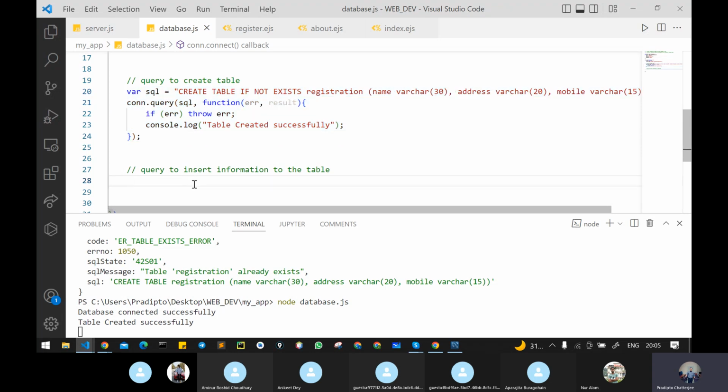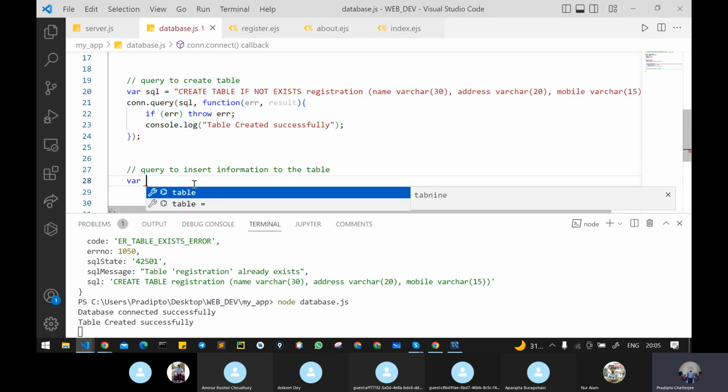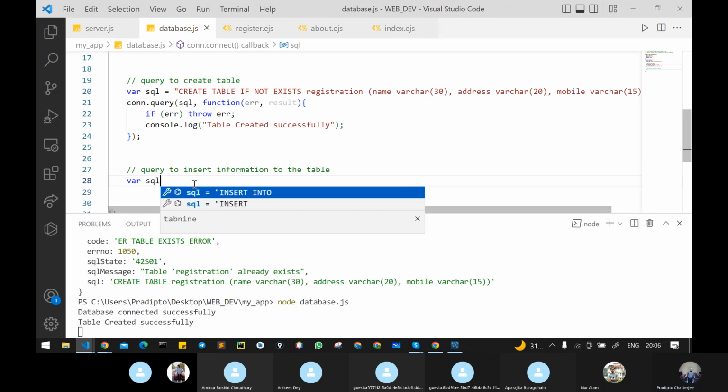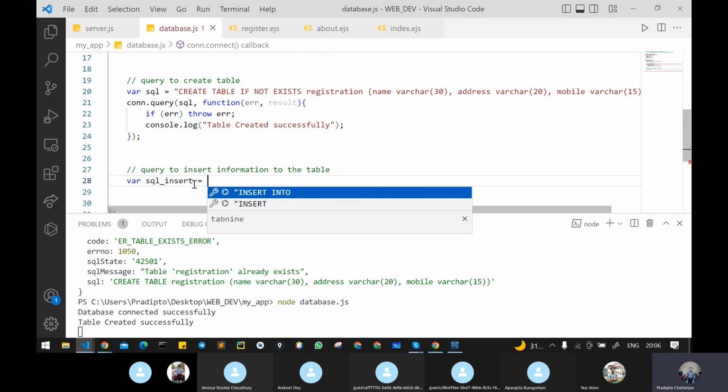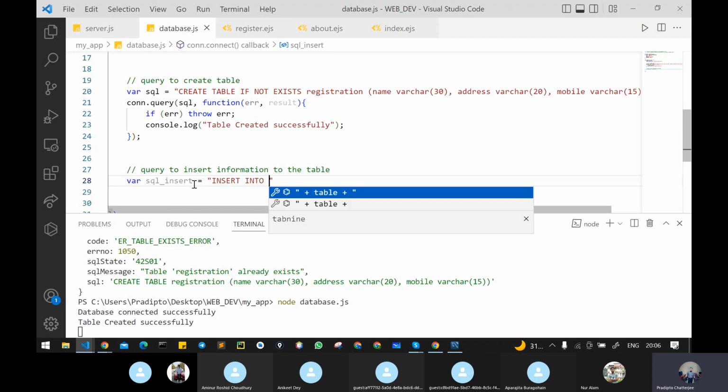What I will do is write the same thing for SQL. Let's say this time I'm changing the name to sql_insert. You can change the name or you can use the same name, but don't go for the same name, it will be a little bit complicated. So I will write INSERT INTO.